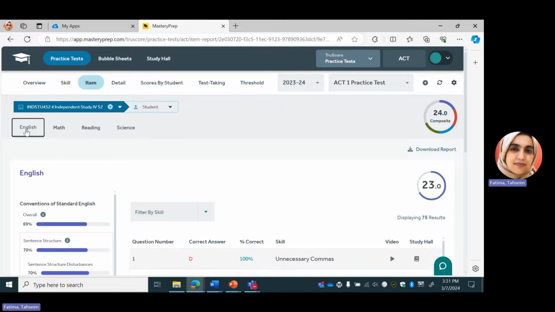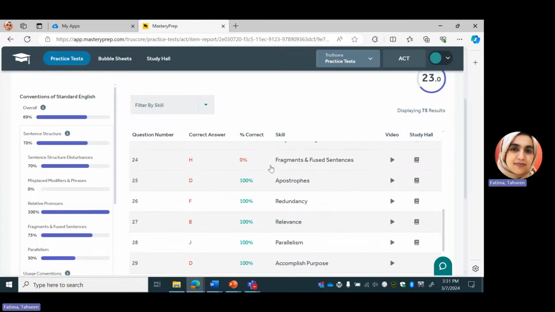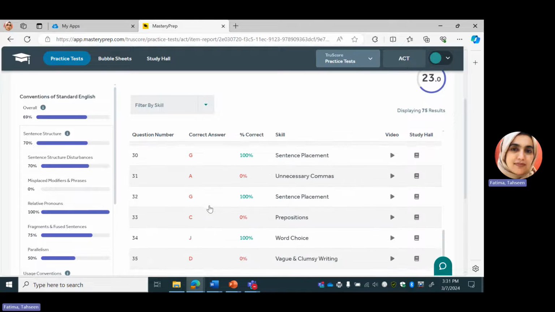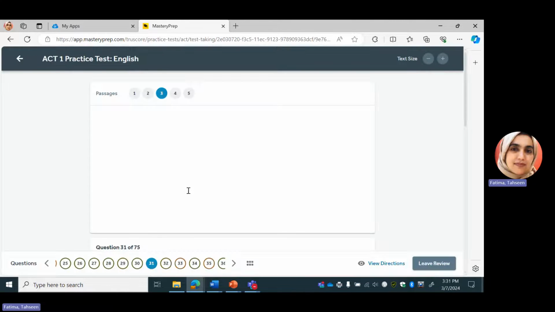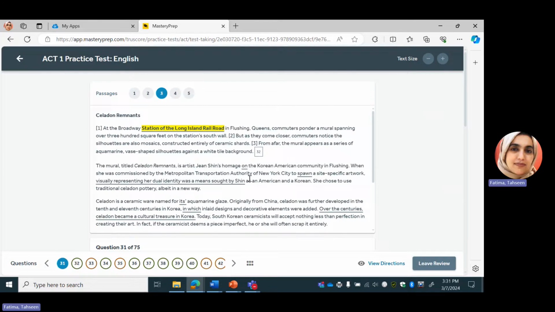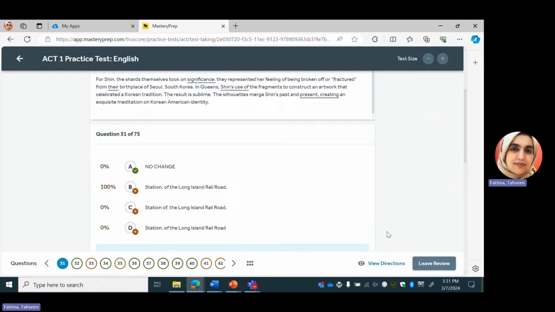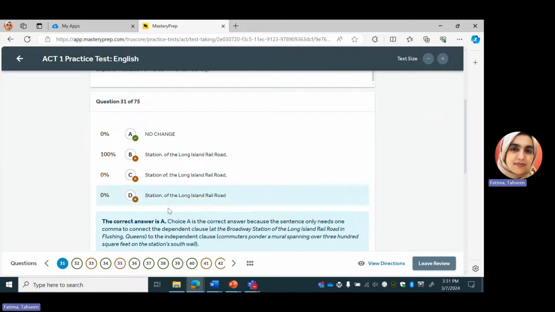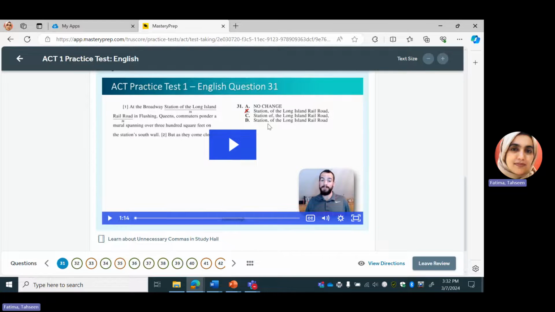I'm going to go back to English. Now this is pretty cool. They're going to give you all the number of questions, and if your student answered that right or wrong, and what the correct answer was. So for example, I'm going to click on this, and each item has a detailed explanation to it. Once we click on this, there is the passage, and it was question number 31. This gives what the answer choices were and what was the correct answer, the explanation for the correct answer, as well as a video attached for the explanation.